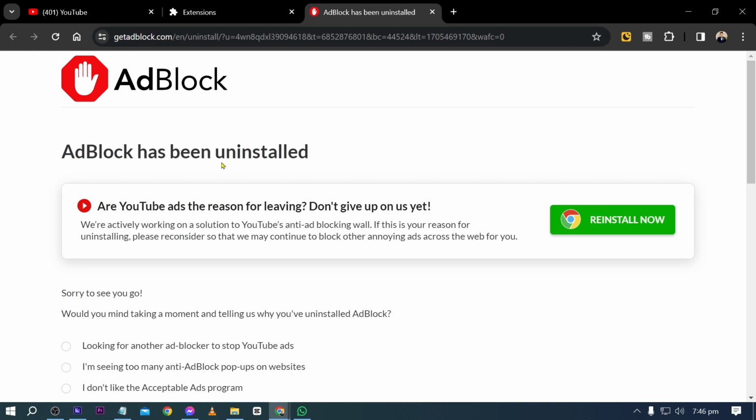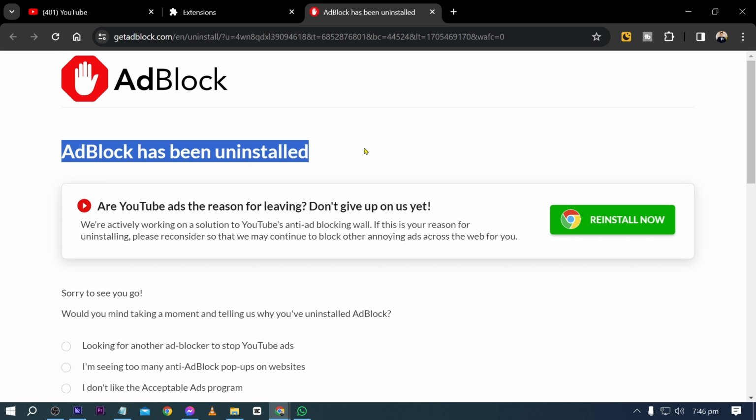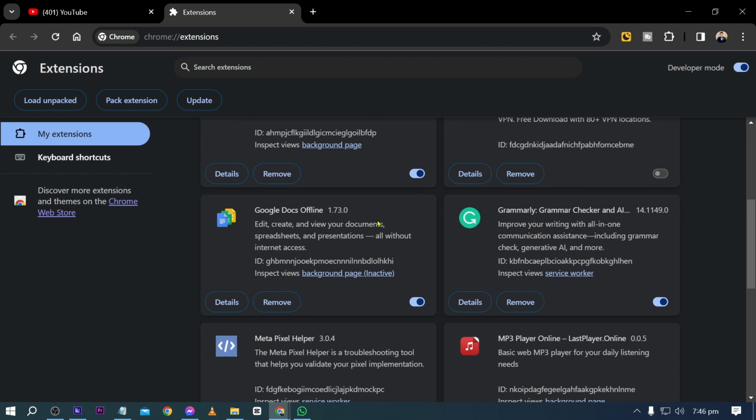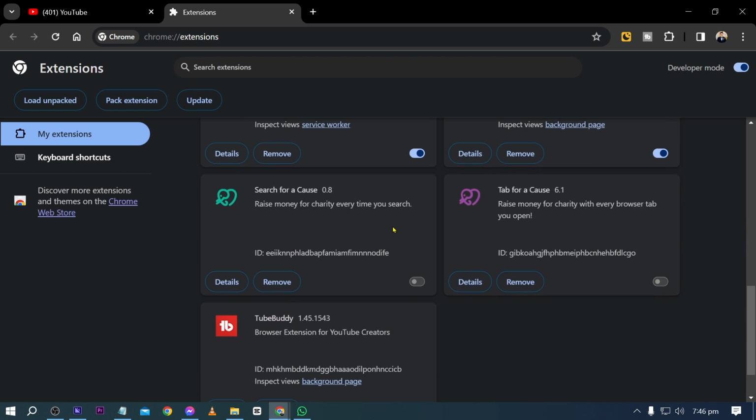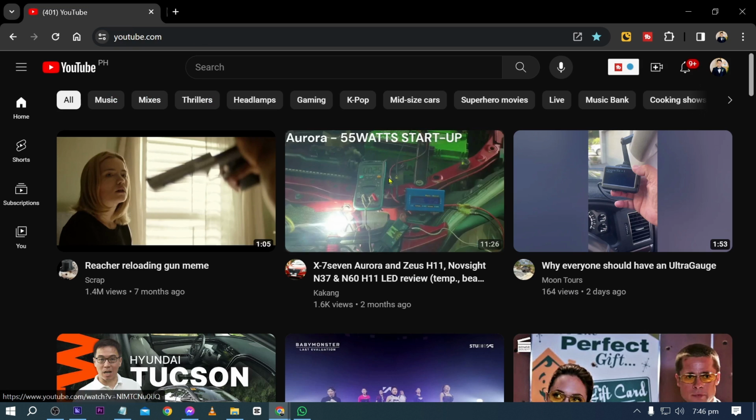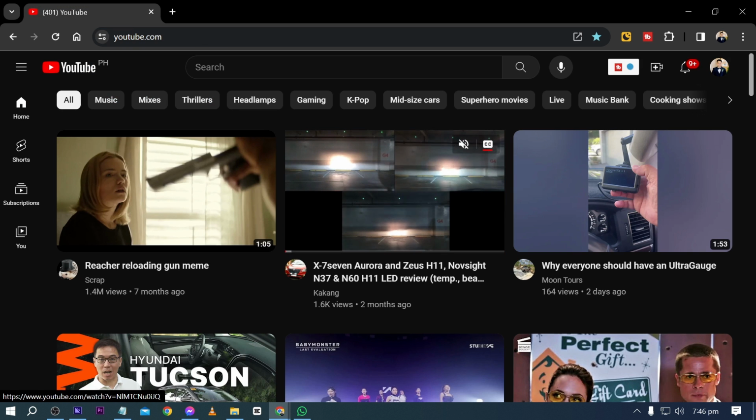Alright, as you can see, it says here AdBlock has been uninstalled. Now close this one and then find any other similar application that you have installed. All you have to do is basically remove them. After that, you should be able to fix this problem. Congratulations everybody, that is how you're going to fix the YouTube lag on your PC.